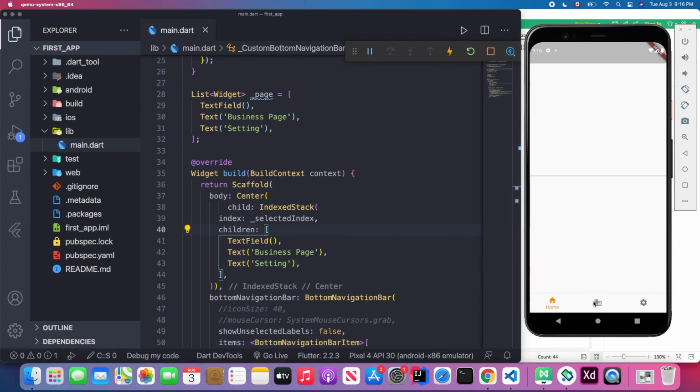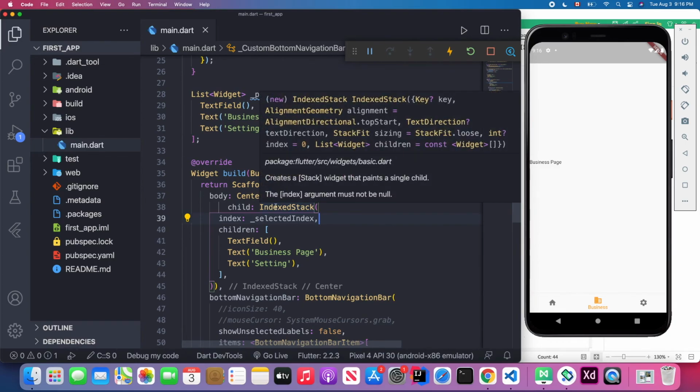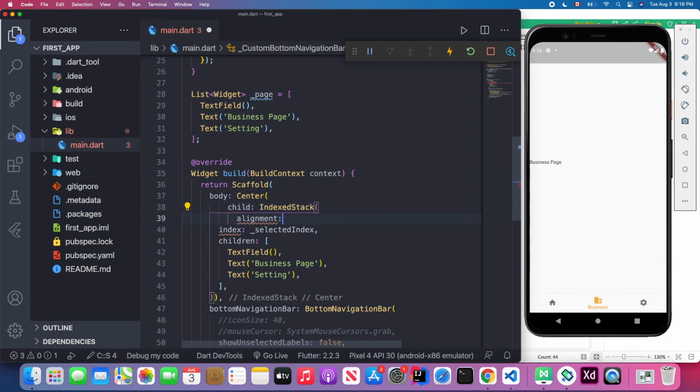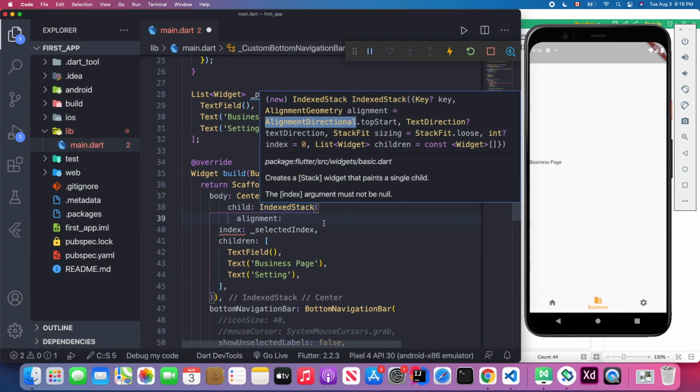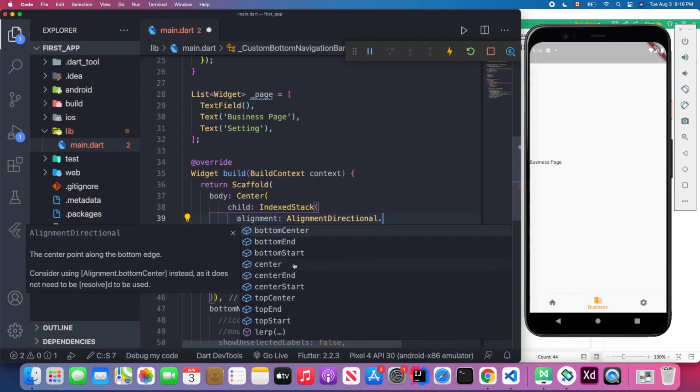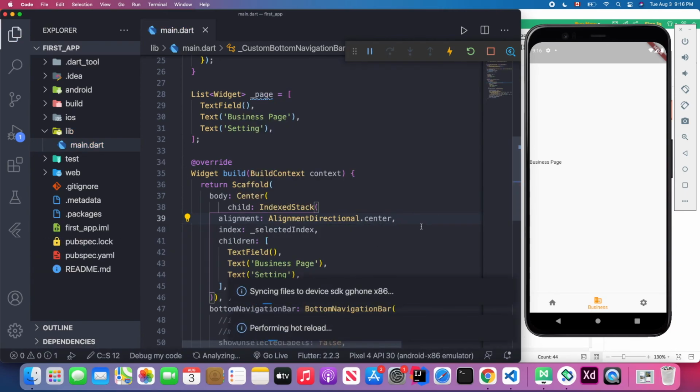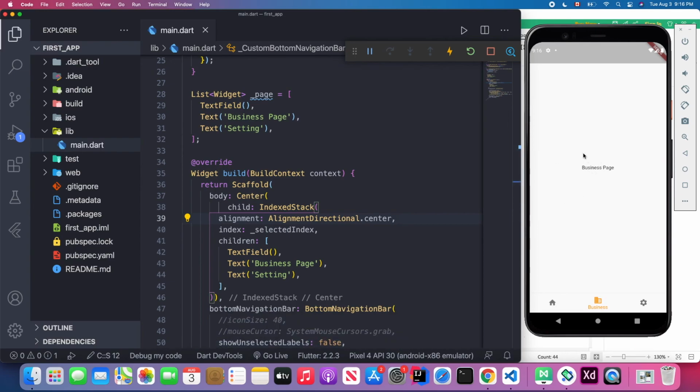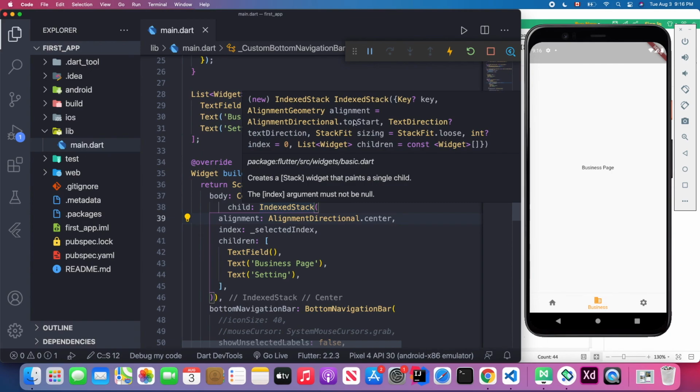You may notice we're using the center widget, but our text is not aligned in the center. So what happened? If you move your mouse over this IndexedStack, you will see this alignment defaults to AlignmentDirectional.topStart. So you just need to change it to center, right? So I'm going to choose this alignment to center. I comment and save it. Now you see it's back to center again. The reason is that by default it aligns those to the top start.